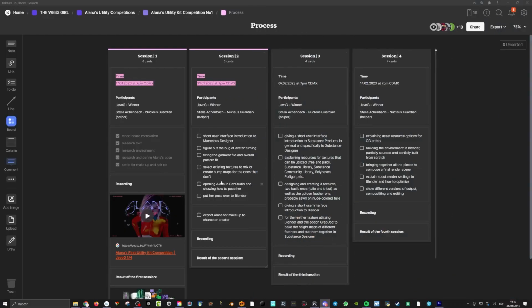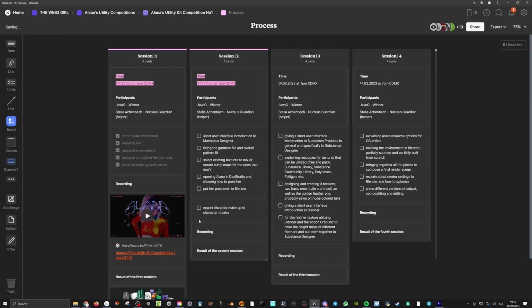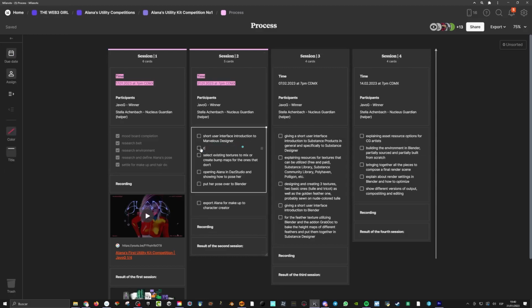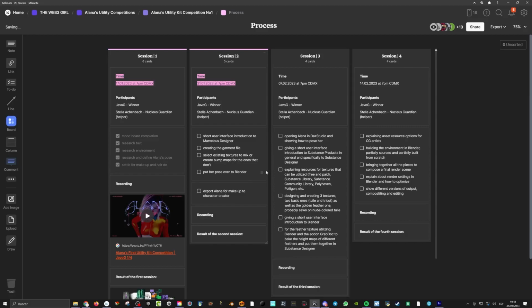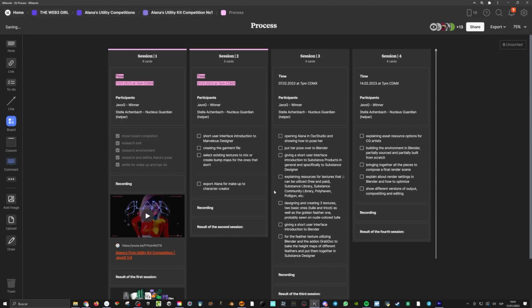Okay, today we have a short user interface introduction to Marvelous Designer. Actually, we don't have a bug, so I can just delete this. Fixing the garment file. We're actually creating the garment file today. Select existing textures to mix and opening. This is probably going to happen next time. And I have to do this in between.